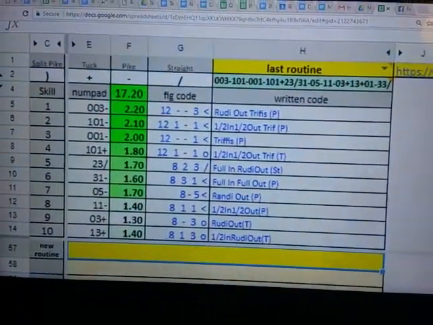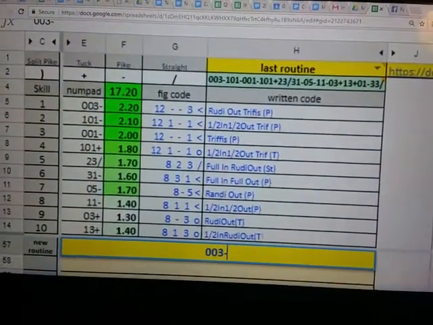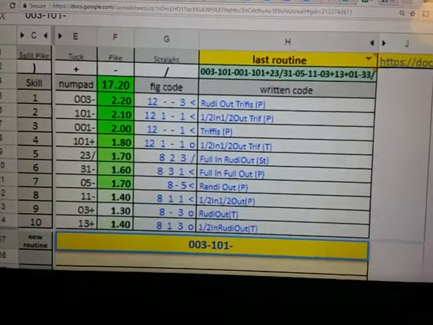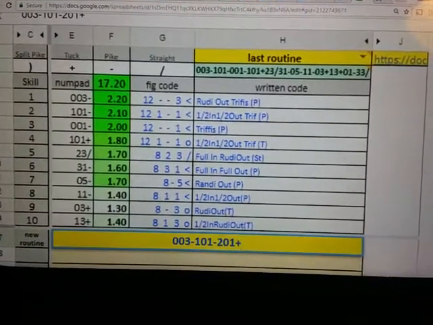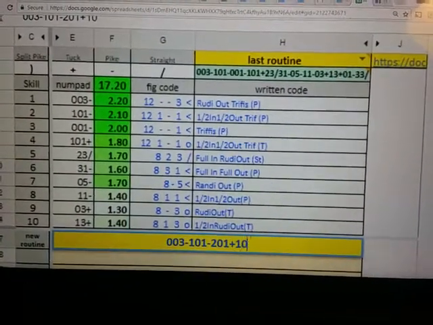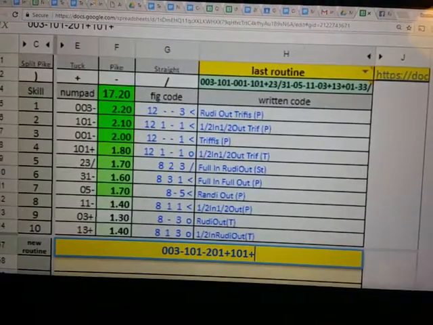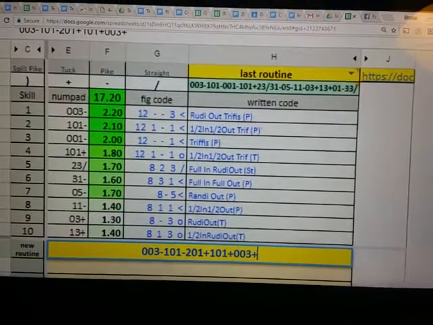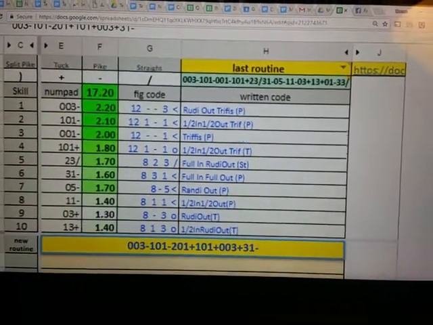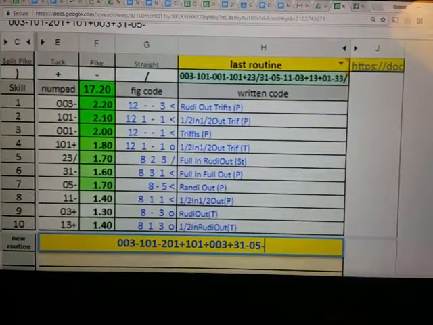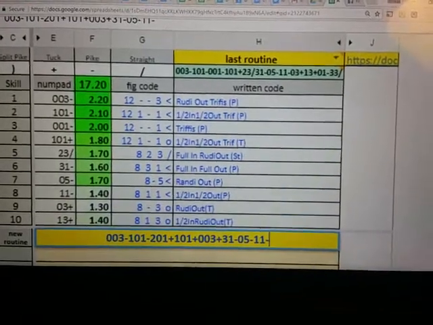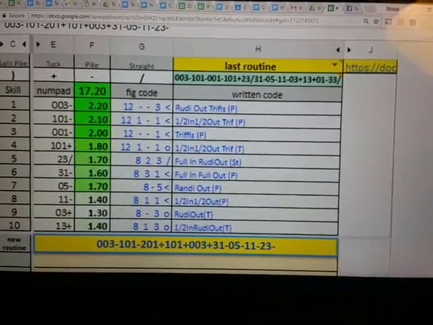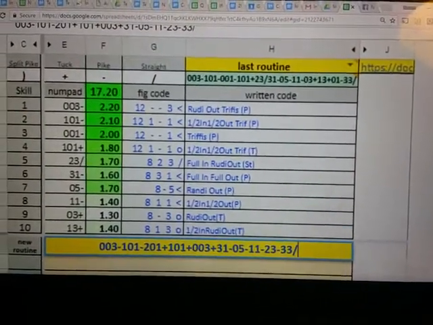So we have Rudy out, pike, trip, half in, half out, pike, trip, full front, half, tuck, trip, half in, half out, tuck, trip, Rudy out, tuck, trip, one and a half in, half out, pike, Randy out, pike, half in, half out, pike, full in, Rudy out, pike, and Miller straight. Hit enter.